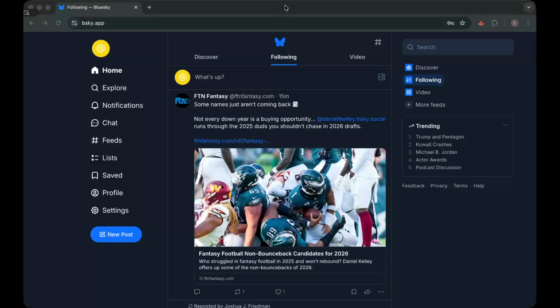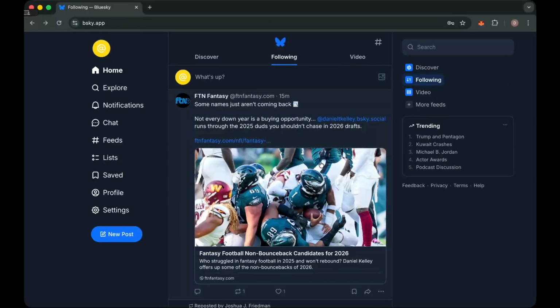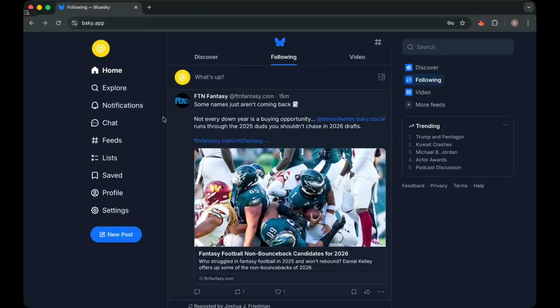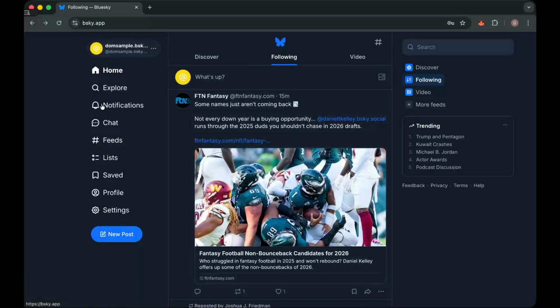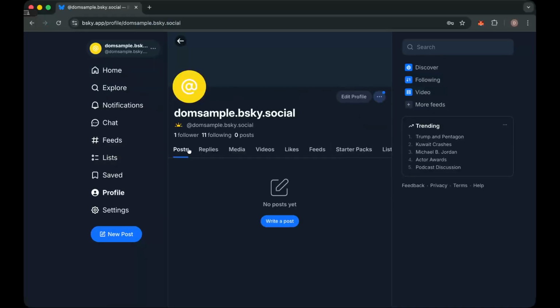New to Bluesky? Here's a beginner-friendly tutorial to get started fast. Start by creating an account on Bluesky via the mobile app or web bsky.app. After signing up, complete your profile by adding a photo, display name, bio, and links so others know who you are.